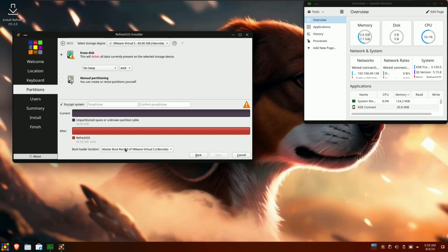So here you need to see the bootloader location. You need to watch tutorials for it. The options will be master boot record of that specific drive, and the other will be system partitions, and the third one will be do not install a bootloader. If you're already a Linux user, you should be knowing all those things. So the current state will be like this, and after installation it will be like this.